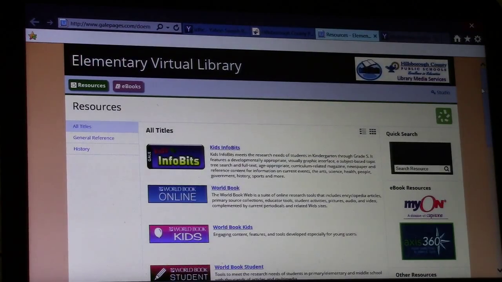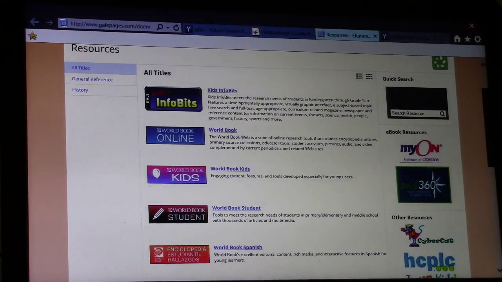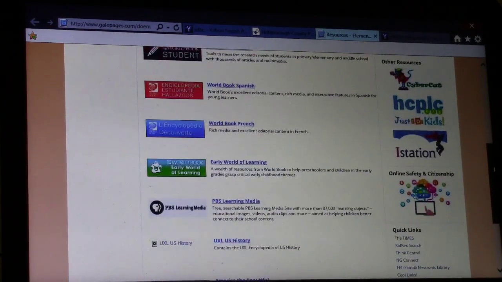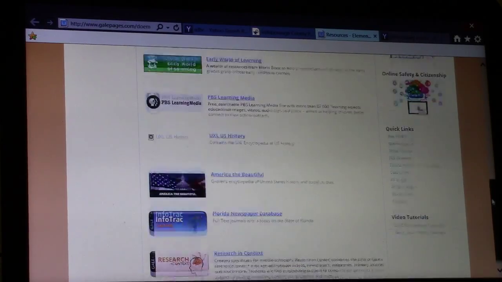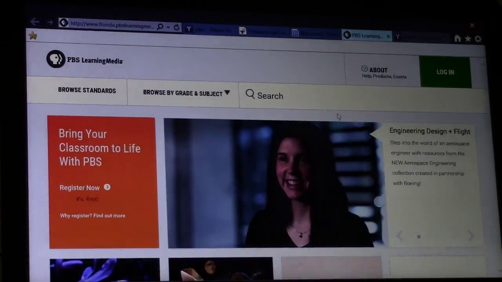In the elementary page, we have various virtual resources: InfoBits, World Online, Worldbook. We have encyclopedias, PBS Learning, and other sources, Gale sources on the bottom. We're going to click on PBS Learning Media.